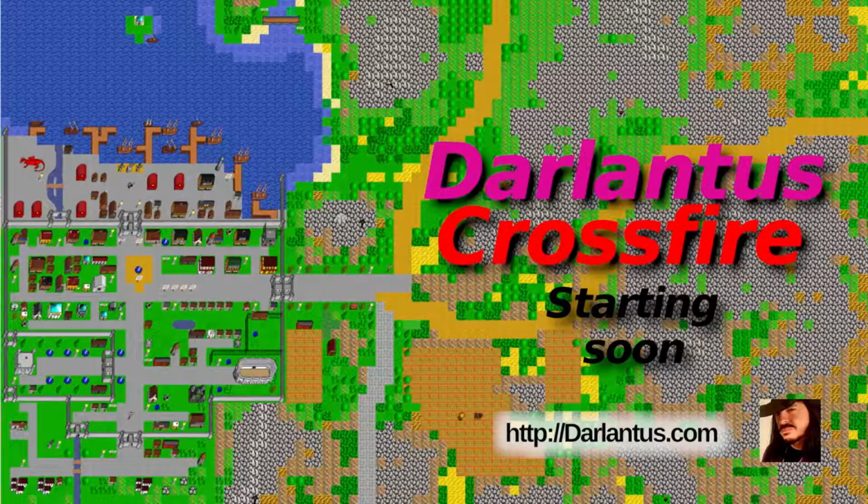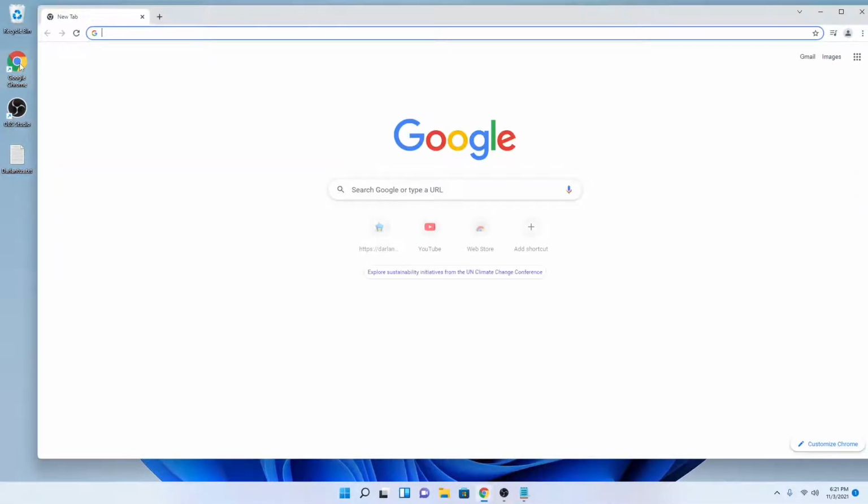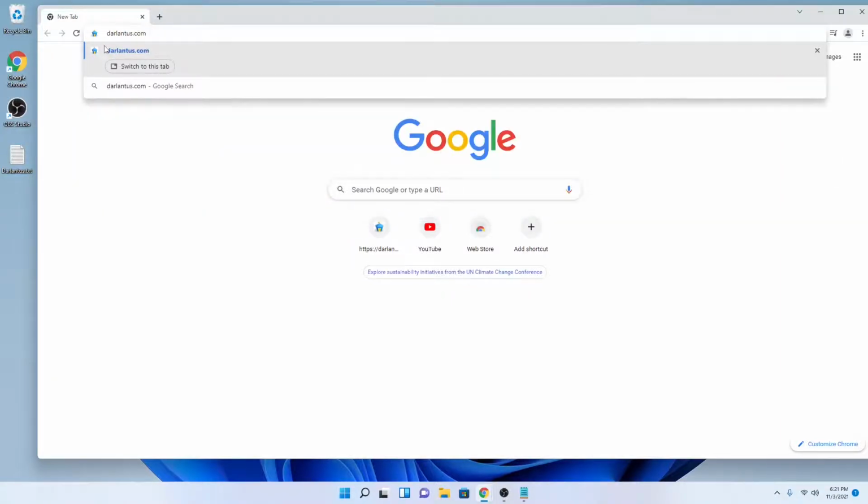Hello, Metaverse. In this video today, we're going to take a look at how to download and install the Crossfire GTK client and get connected to the Darlantus world server. We're going to start off by opening up a web browser and going to the website Darlantus.com.